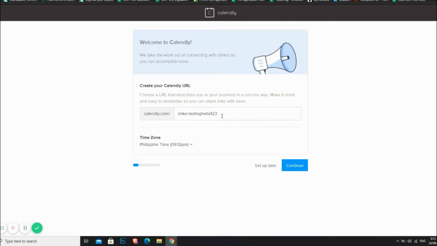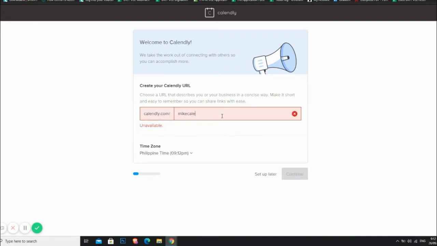So the first step is to create your Calendly URL. You will choose a URL that describes you and your business in a concise way. So make it short. Here, this part will be the link of your Calendly. So calendly.com, and what will be your extension here. So I will put my Calendly.